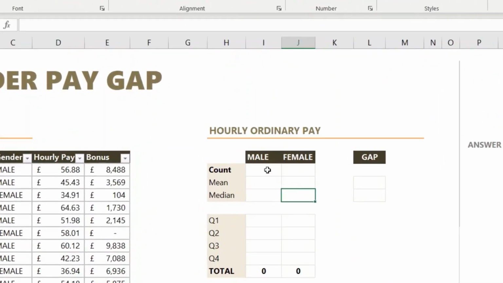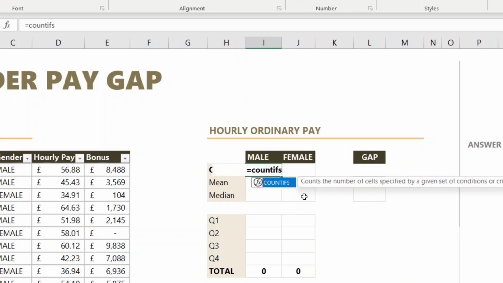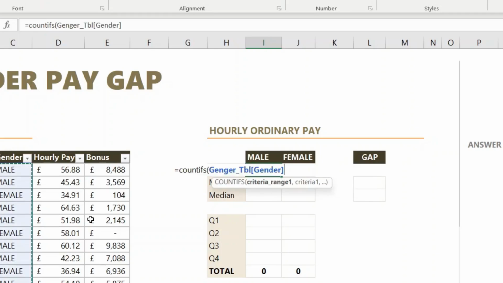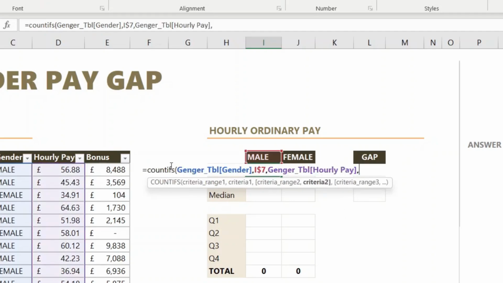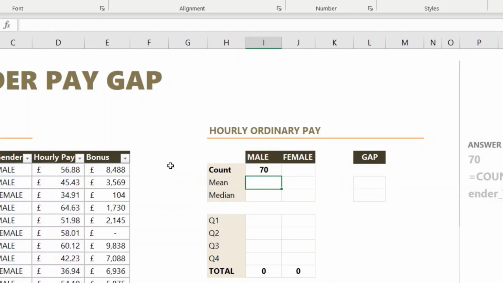First metric, how many males do we have? So this is going to be a COUNTIFS. So we're going to count the gender column, and we want the gender column to be male. I'm going to press F4 twice because I want to lock it to row 7. The second argument is going to be hourly pay, and I only want to include employees with a greater than 0 hourly pay. Close the speech marks, enter.